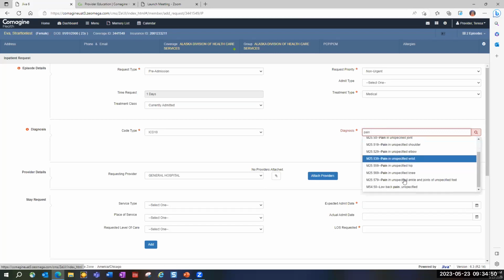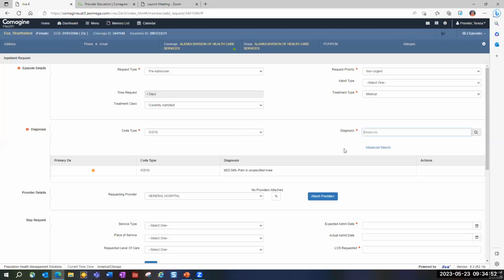I just have a code I'm just throwing in there for right now. Again, diagnosis works the very same. If you need to add a second one, you just put in the code.